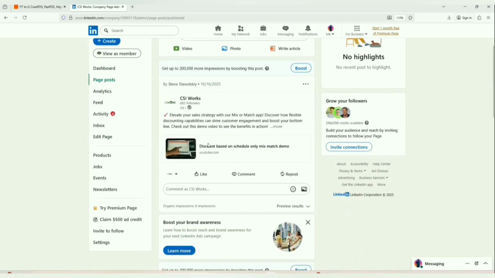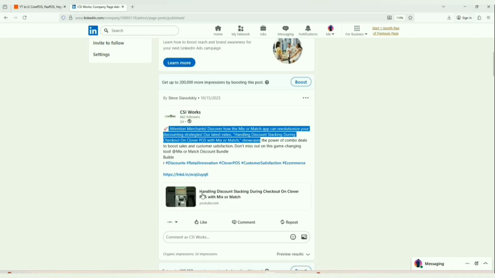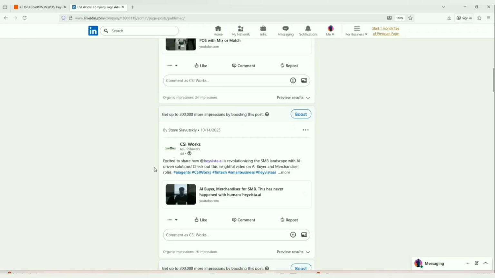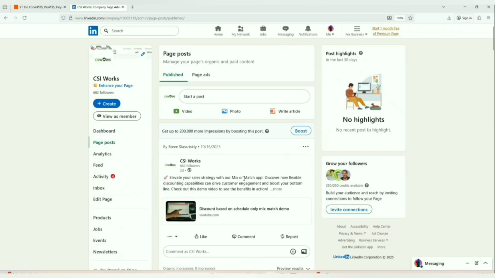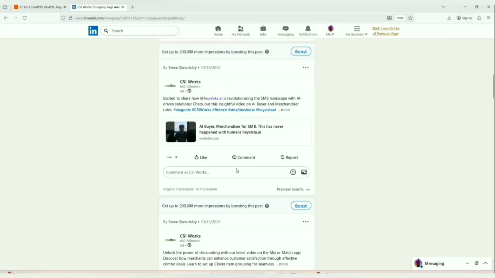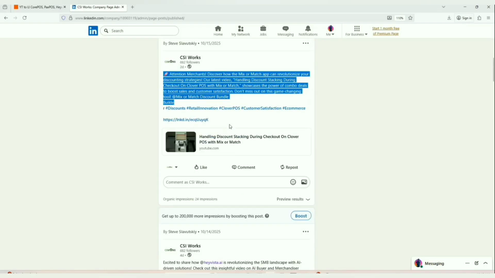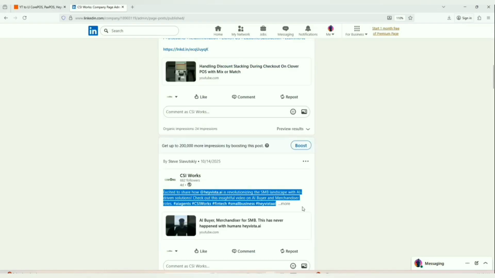So here's our company page, and you'll see that this text here is all written by that engine, okay? And it'll be different and relevant to whatever it's talking about, right? So here it's talking about Mix and Match and Clover POS, and you'll see that it'll say that. Now, if you want to visit our CSI Works page, you'll see that all of these posts are made by our Zapier automation, and these specific blurbs here are done by the AI, not by people.